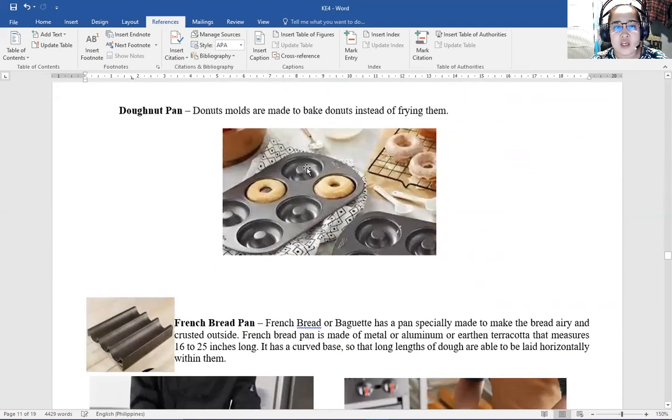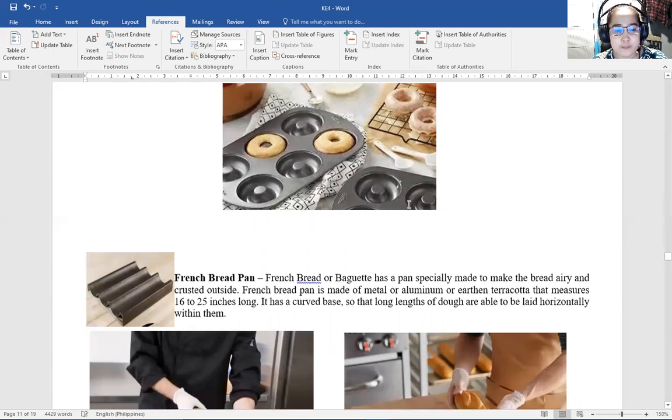Next. Donut pan. Siyempre, we use this one for donuts, no? Para at least mas ma-mold siya and the design niya ay donut po talaga, no? We use this one for baking donuts instead of frying, kasi sometimes we can fry the donut. But if you want to bake your donuts, you can use the donut pan.